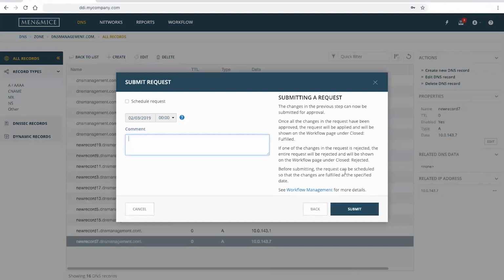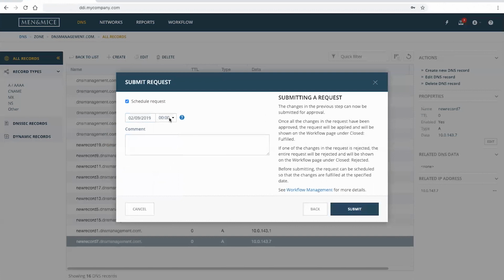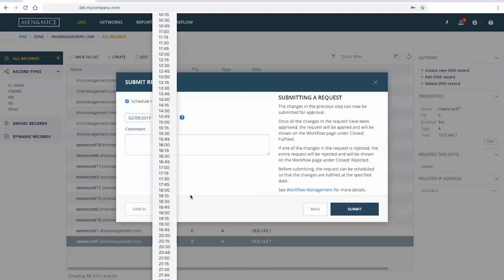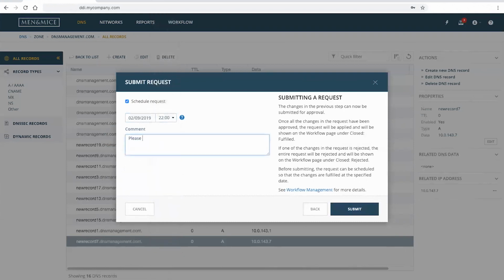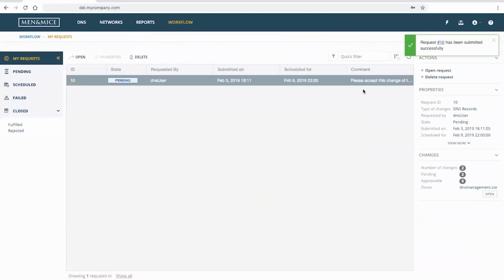Before submitting the change request, the user can also choose whether the changes should be applied as soon as they are approved, or whether to schedule them to be applied at a given time. In this case, the user chooses to have the change applied at 10 p.m. on a Saturday night, provides a save comment for clarification, and submits the change request. The user can view the request and see that it is pending approval, but cannot approve any changes.